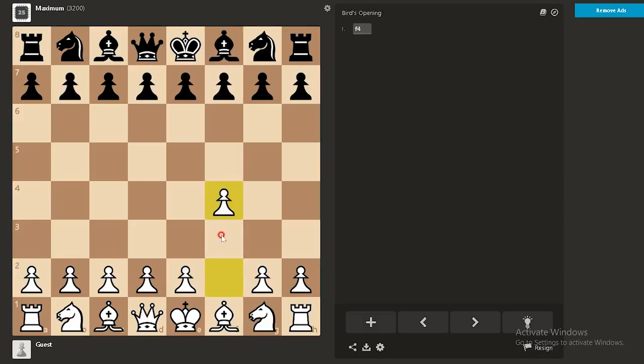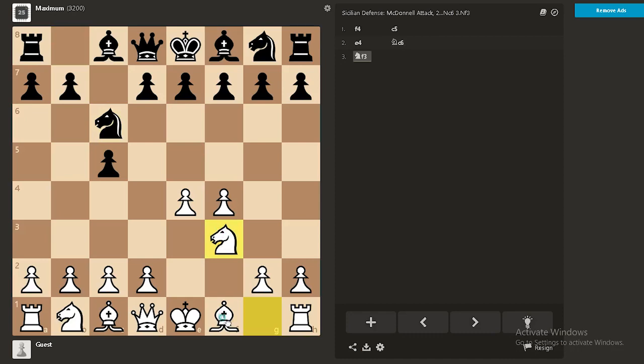So I've been playing a lot of chess recently, and I thought, what if I made a chess game in Unity? And here was the result.